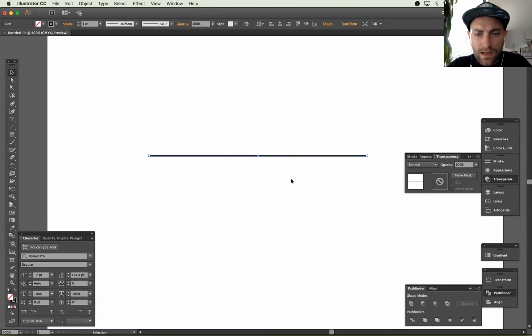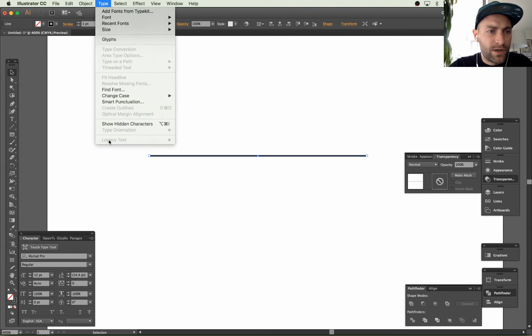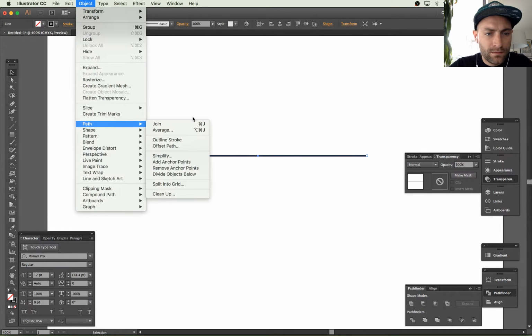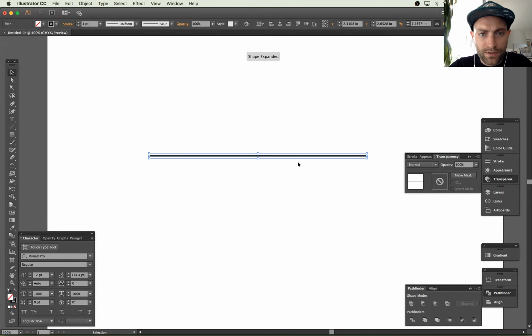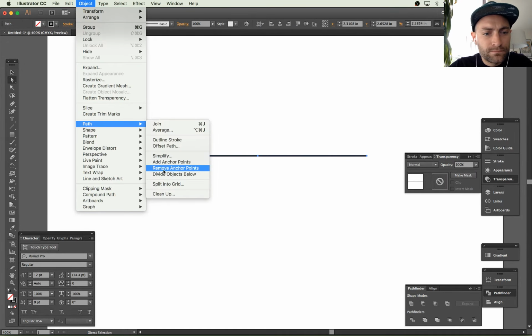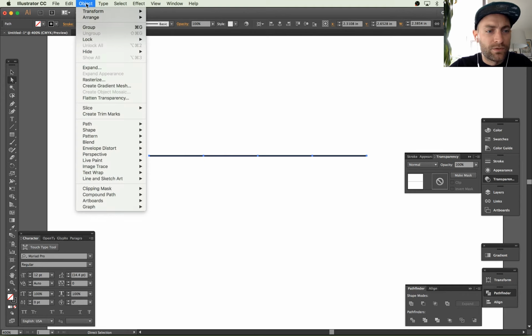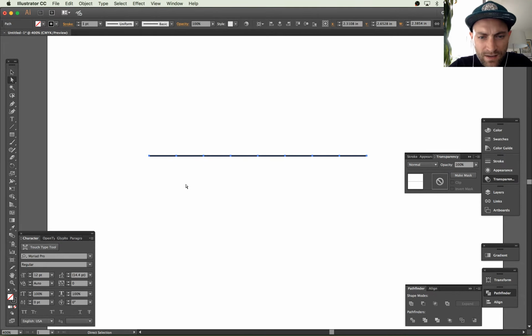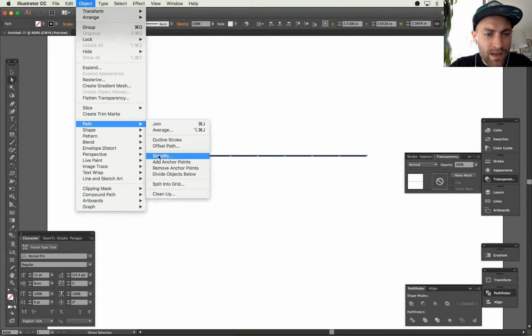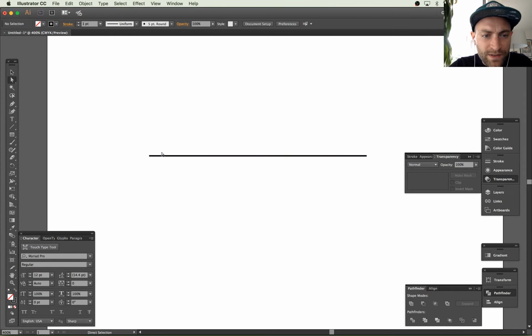Just going to create a line, object, path, add anchor points. Keep doing that. That's basically the way to subdivide in Illustrator. Path, add anchor points, object, path. I think that's probably enough.